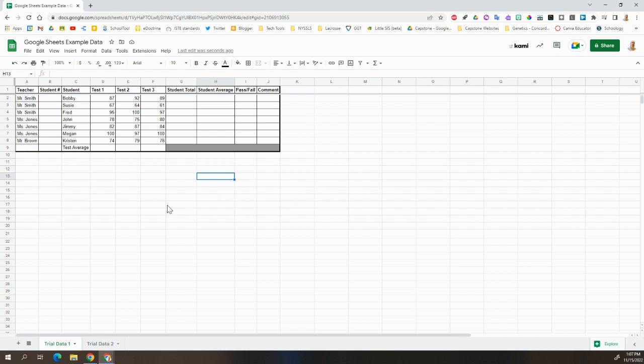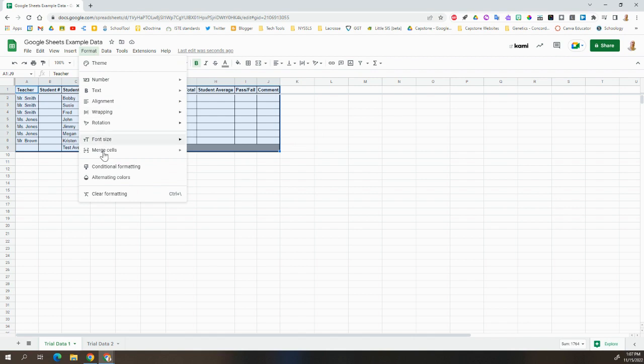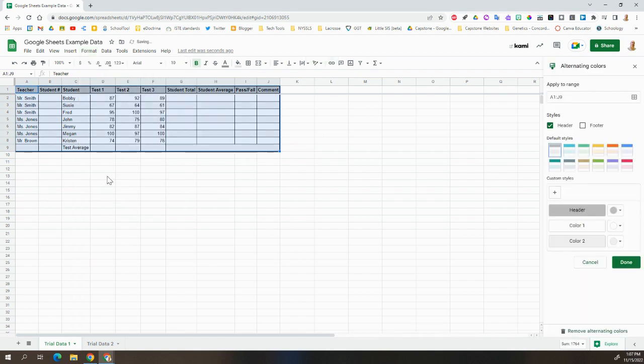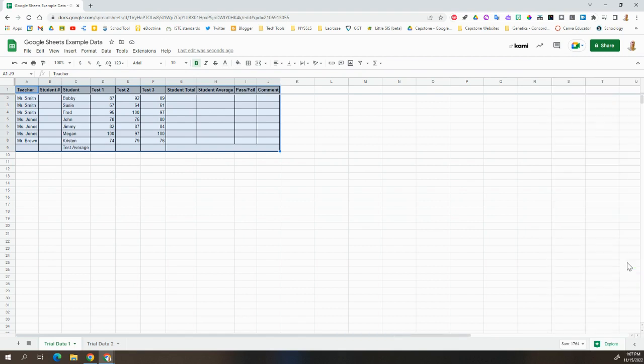There's no real craziness to it, but that's just some of the aesthetic stuff that you can do to your document. A next step up would be something like this maybe. So I've highlighted all my information. If I go to format and alternating colors, I can set this up with a, I don't want to say fancier appearance, but something that might help visually track some information.